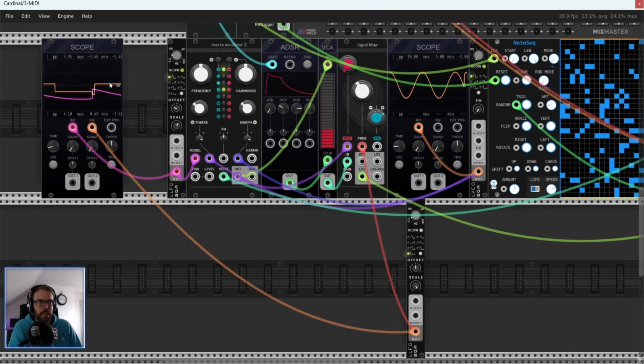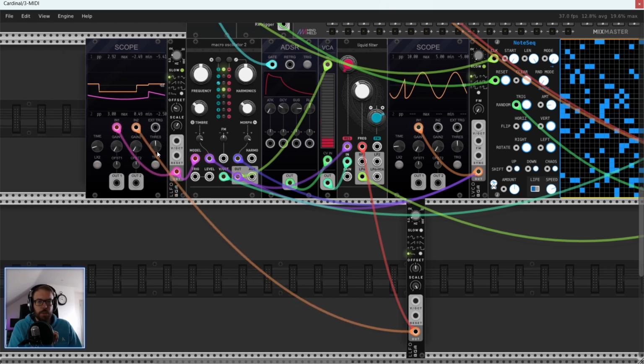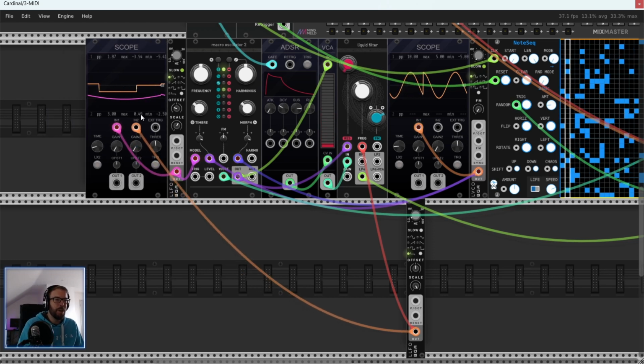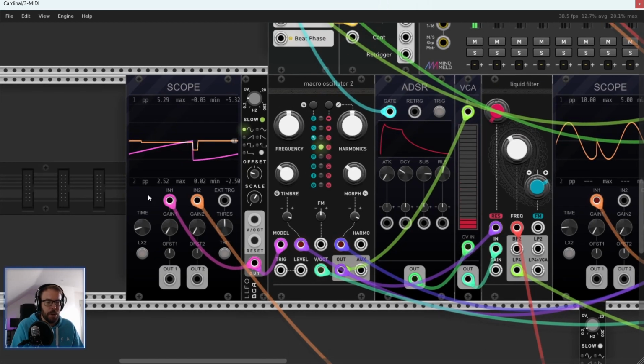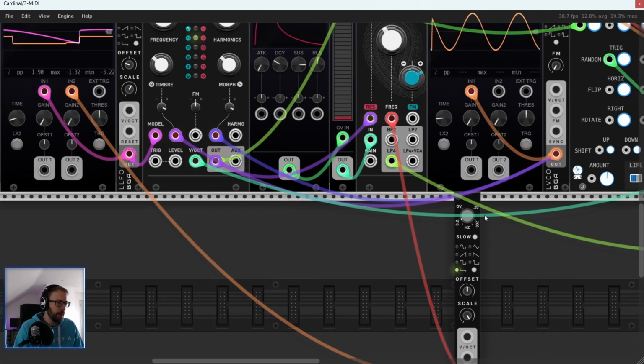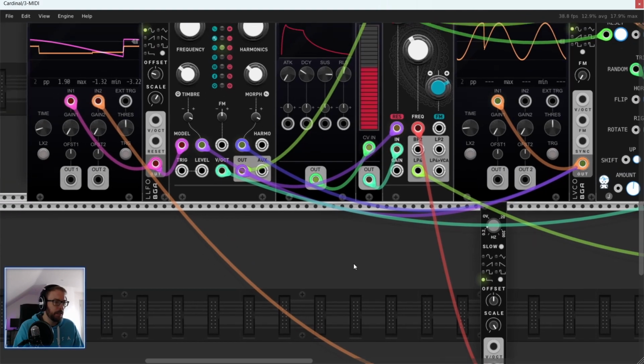Scope is probably, to be honest, the most useful module in the entire VCV/Cardinal ecosystem, especially when you're first getting started like me and you have no idea what voltage control signals are being sent where. It's so helpful just to throw it into a scope and see what it's actually doing. So yes, it looks like that is stepping randomly. So let's maybe speed it up a little bit.